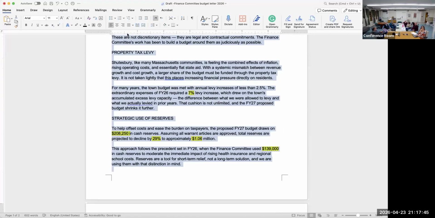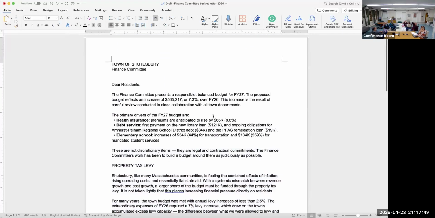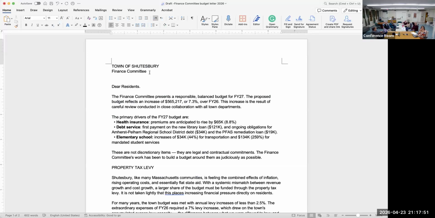All right. So, everybody like the idea of having this basically be attached to the annual report? Yes. Okay. And should we give it a better title than that, or does it not need a title? It's a letter from Shutesbury. It may not. Okay, yeah, that's fine. It's not a report or anything.